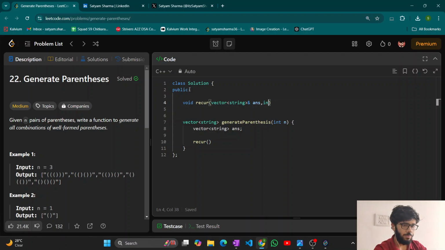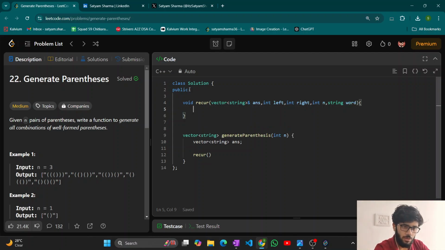Now, there will be another thing which will be int left, and int right. Opening and closing, we can name it as, but left and right pointers, we are more happier with these values. So that's why I'm getting left and right. Along with that, int n, which will be the size basically, and there I need a word also, string word.